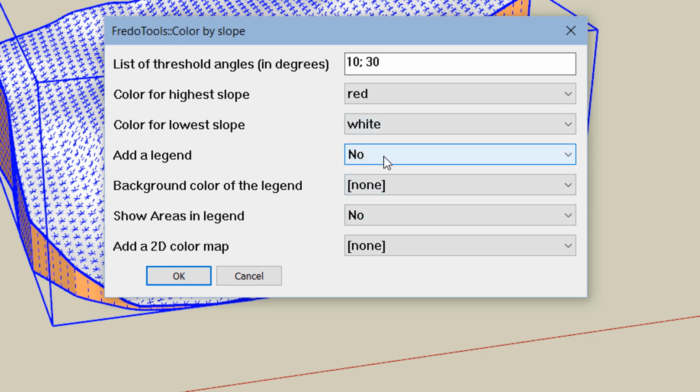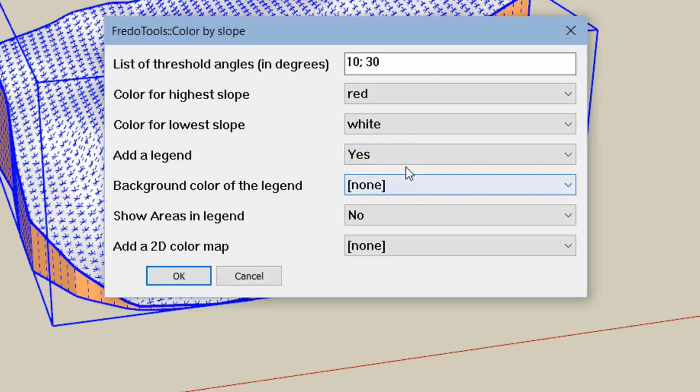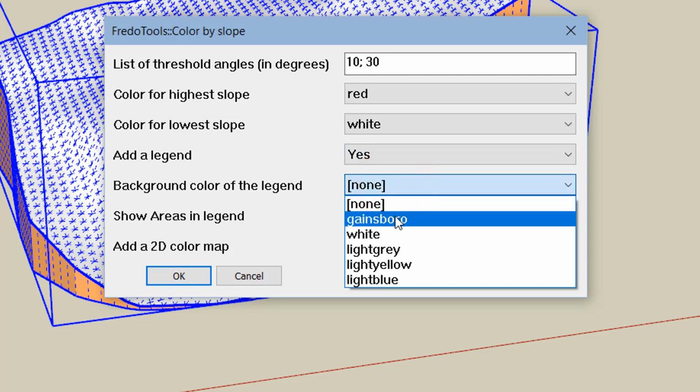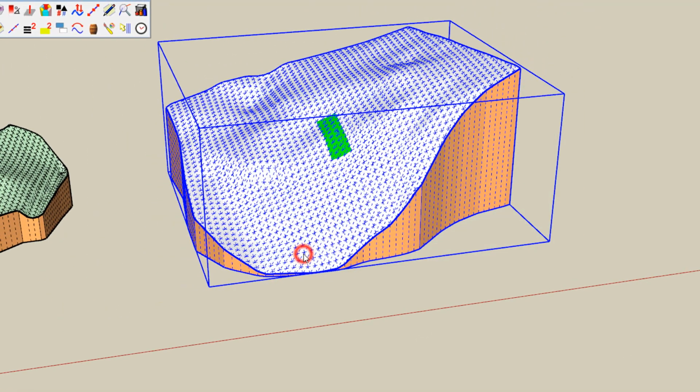And finally, you can add a legend, which is useful in order to have the color mapping. Optionally, put a background for this legend, so let's choose Gainsborough. And you can also show in the legend the face areas for each interval. So let's select yes, and then when it's done, you click on OK.